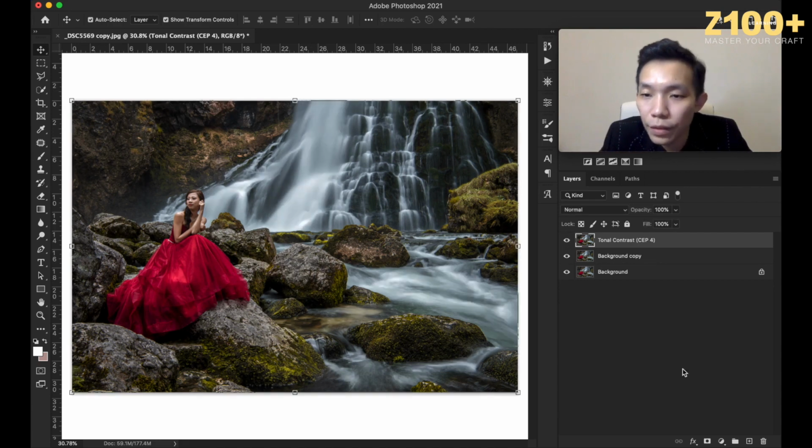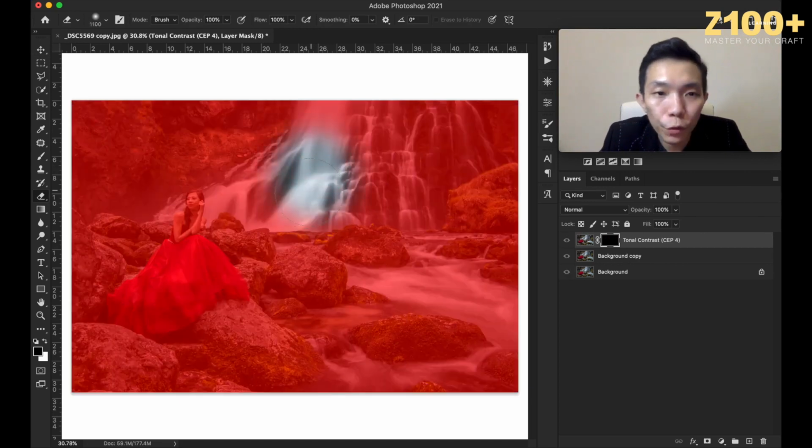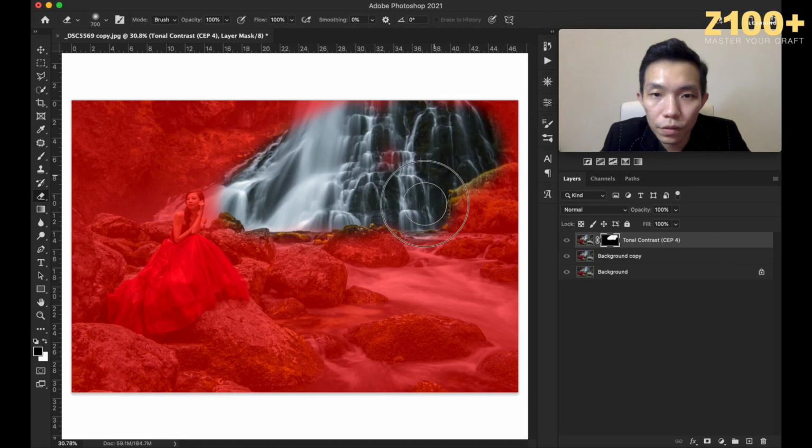Alright, so let's make a black mask. So what I need to do is I'm going to brush for the waterfall. Okay, only for the waterfall like this. Cool. Okay, if you touch a little bit of rock it's fine here. Okay, it's fine.